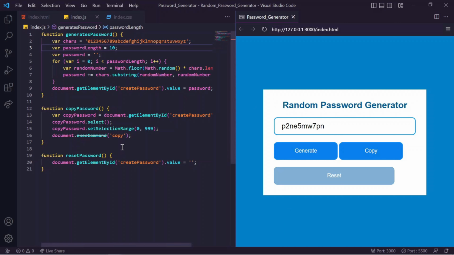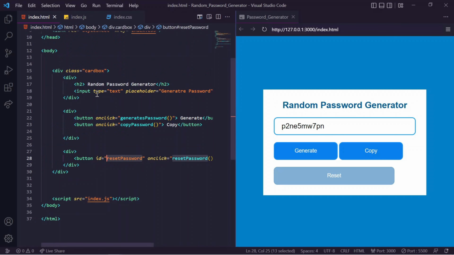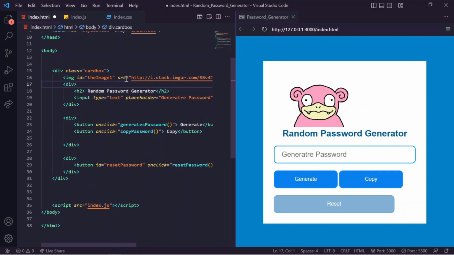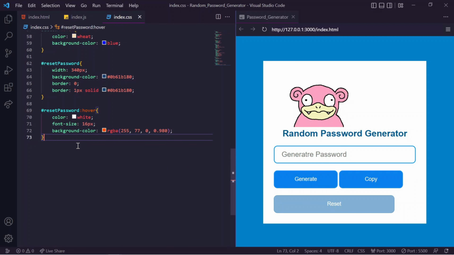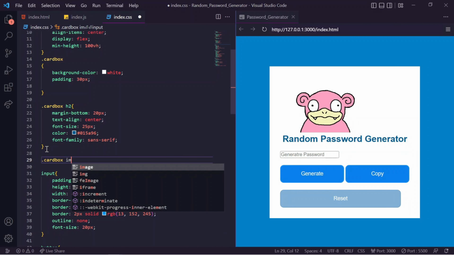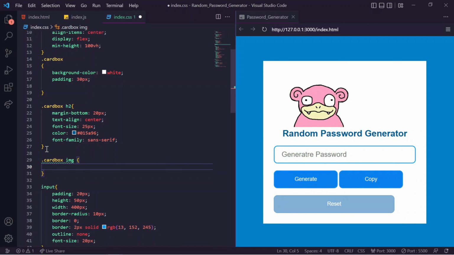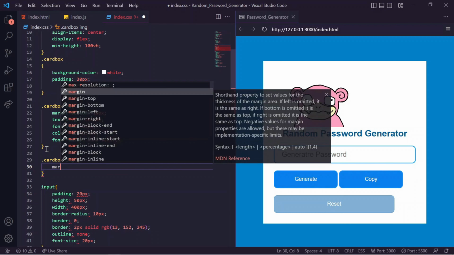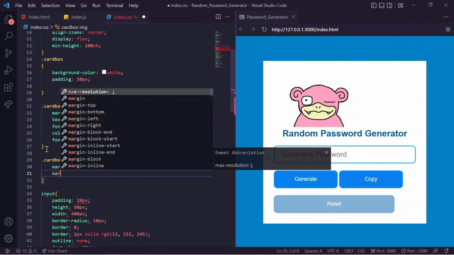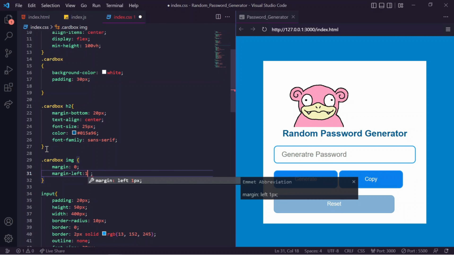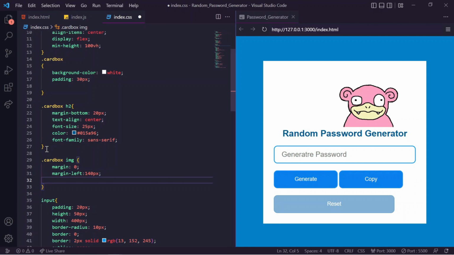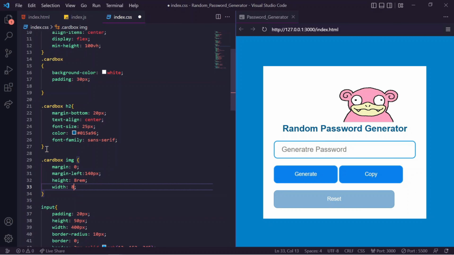So next I am going to use an image for this card. So for that I have to use an image tag. I set an image, and for this image I am going to declare the CSS. So the CSS will be cardbox image tag, and here I am going to set the details of this CSS for this image. So first I am going to set the margin. So margin will be 0. Next margin left 140 px. Next I am going to set the height and width. So height will be 8 rem and width will be 8 rem.